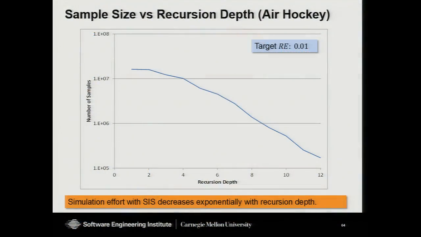We can see that when we set a target relative error, so the relative error of all these estimates is the same, we get about a 2-order magnitude reduction in the number of samples required to achieve that same relative error.